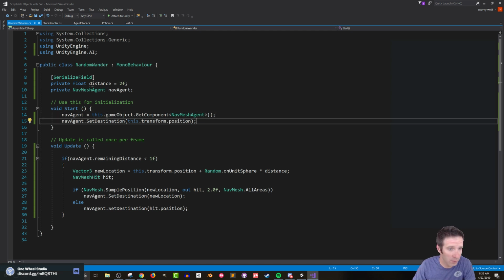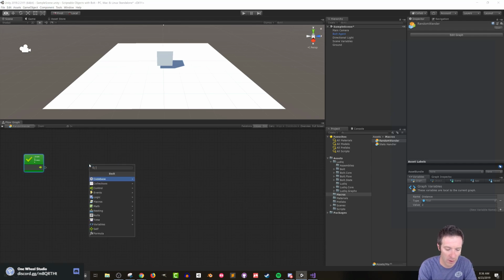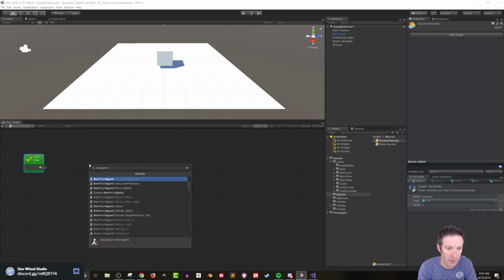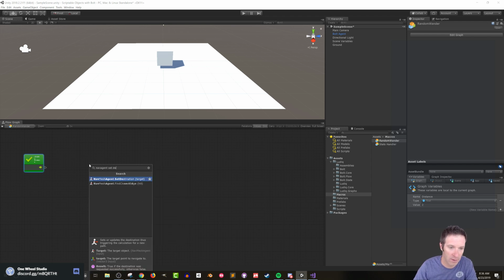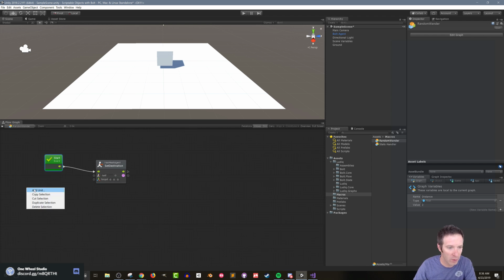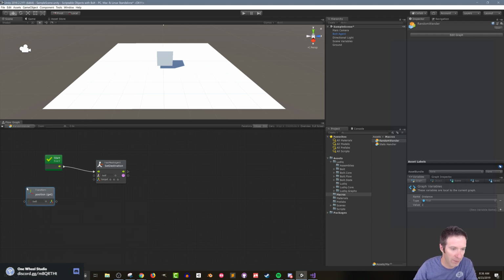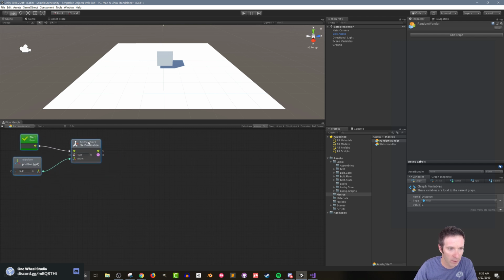We're going to get the set destination. So we're going to Nav agent set destination. I don't know if anybody else has that problem where the units in Bolt, the text gets a little messed up. I don't know if that's because I have a 4K screen. I don't know what that's about. And then what we're going to do is get a transform position. We want the position of ourselves, and like that. Okay.